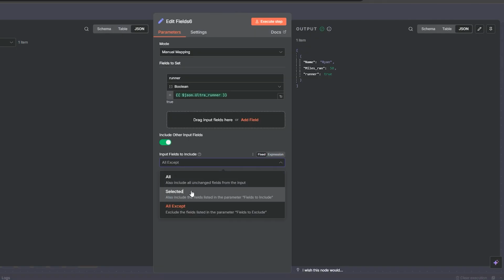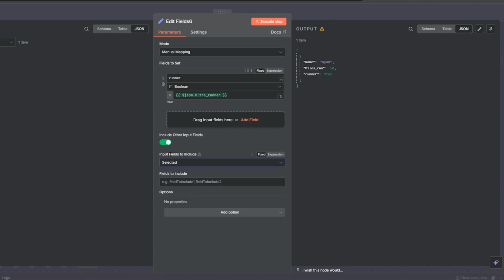In addition, you have the selected. Imagine you want to have this runner over here and you just want the name. You don't care about the miles ran. So just put the field that you want to include. This is helpful if you have like 100 different things over here and you just want to have like 3 or 4, right? Okay, we can just put this over here and you can see we have name and runner.